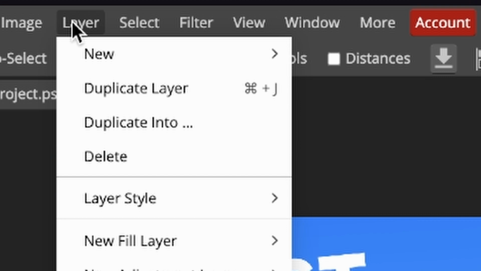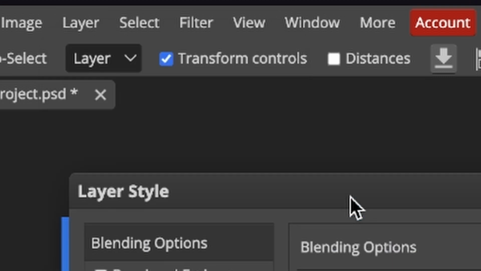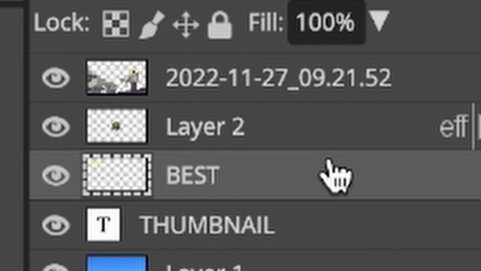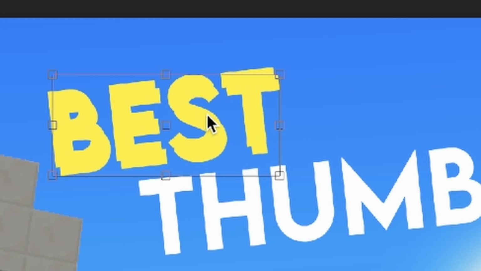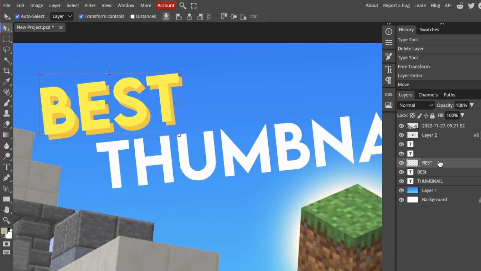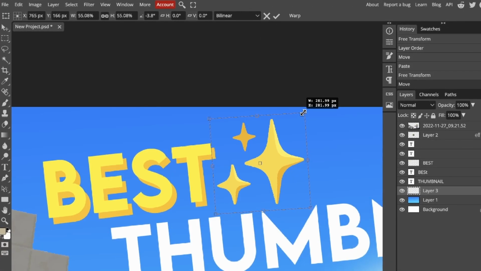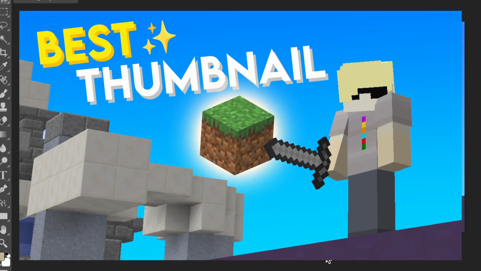You want to go to layer, layer style, blending options, outer glow. Another thing that you can do is copy the text, paste it, and move it somewhere here. Make sure that it's underneath the original text, and boom, that just looks so good. You can add some sparkle emoji, and it actually fits surprisingly well. There you have it. That's the finished product. I'm pretty proud of this.